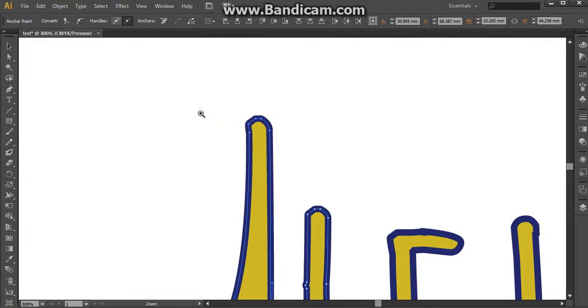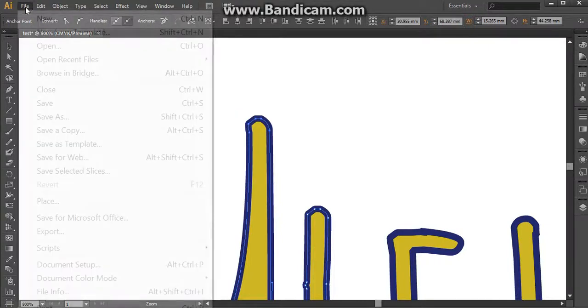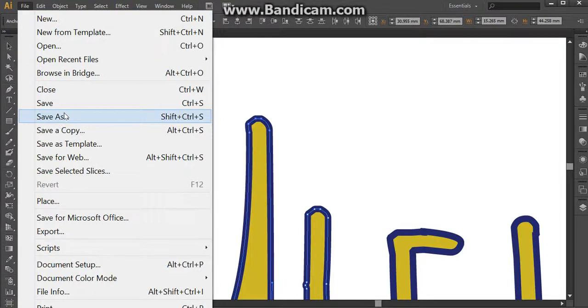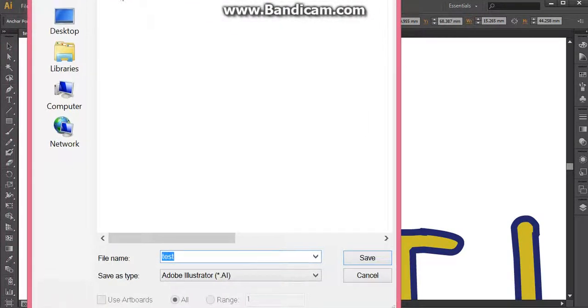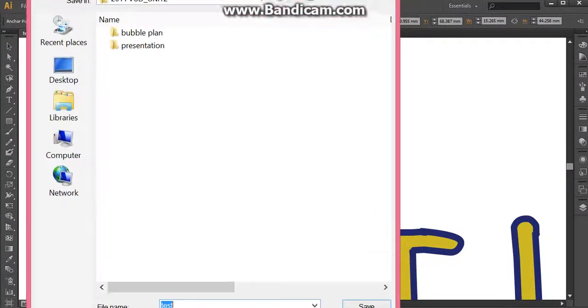Okay, now would be a good time to teach you how to save. You never know when the power will go down or when something will happen, your computer decides to crash and you're going to lose 100 minutes of work that you've done. File, save as. Okay, I'll just move it up so you can see the dialog box.